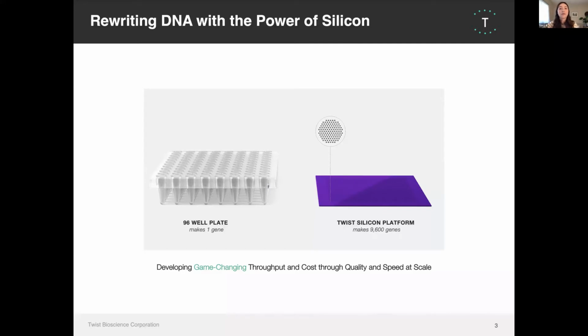So I would like to start off by talking to you about our Twist technology. Our ability to write DNA on silicon is the foundation of our story at Twist. This is our core technology that we've used to build all of our other products, and it's what sets us apart. So traditionally, you would need an entire 96-well plate of oligos to build just one gene. Our silicon platform enables us to miniaturize that process and print up to 1 million oligos on a silicon chip. We can print discrete oligos on each of these clusters, which is what you see here on the right-hand side.